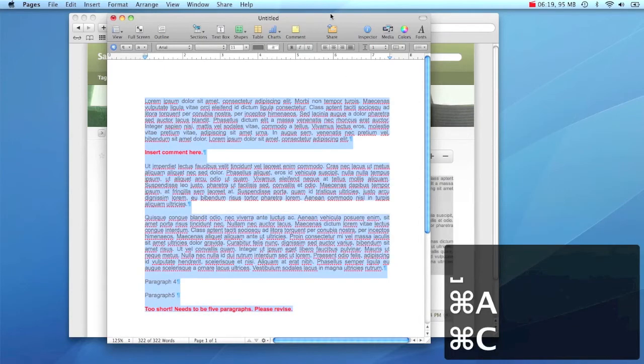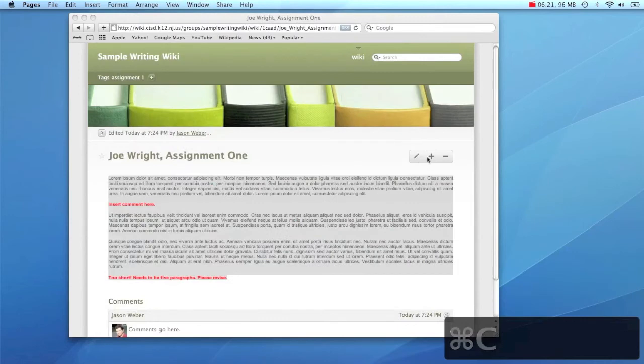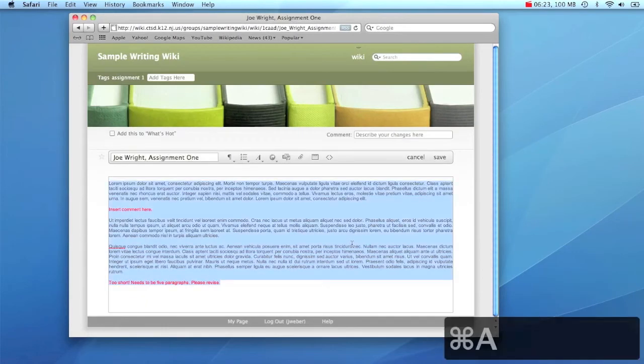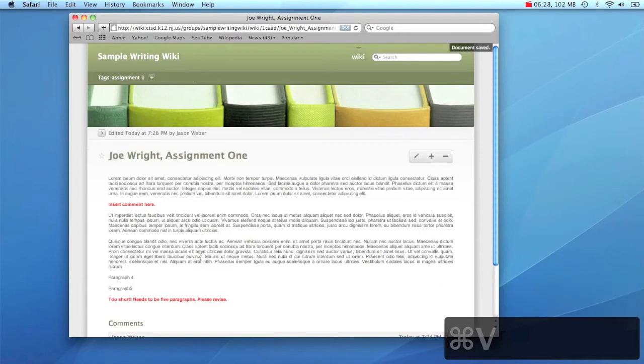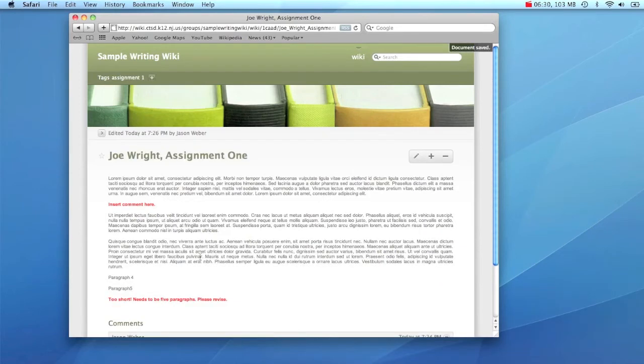Copy everything. Go back into their wiki page to edit. And here I'm pasting it. And I'll hit save. My content comes over, format is retained. I'm able to round trip from the wiki to a word processor and back again. This is the ultimate in terms of flexibility. But the end result is everything is up on the wiki, accessible through any web browser.